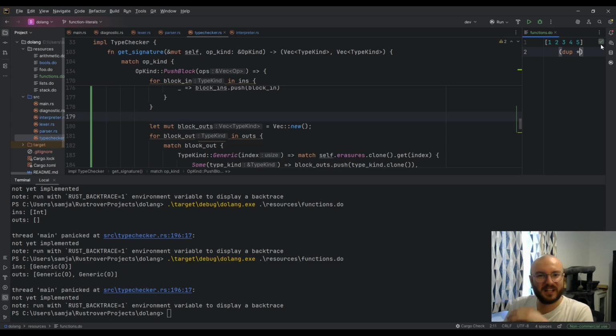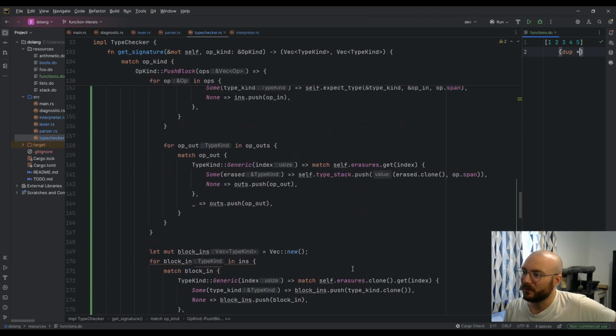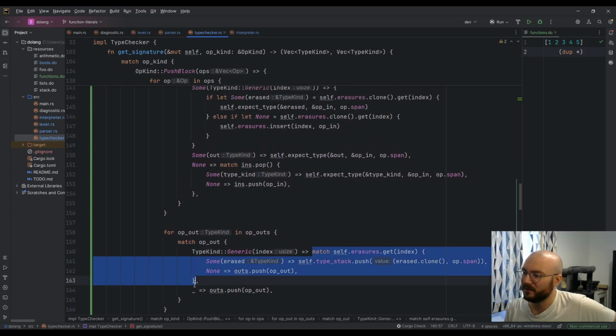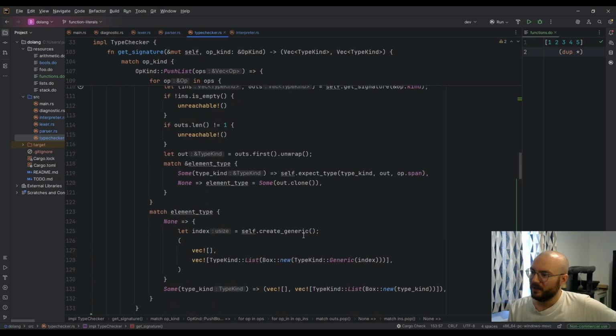I'm sure as we go and make more complicated programs in this language, we'll encounter where this falls apart. And also, it's just disgusting code. Like, I am not going to be able to understand any of this. I feel like I keep doing this pattern of matching a type. Is it a generic? Yes. Do I have it erased? Yes. Replace it with the erasure? No. Erase it. Otherwise, do something else.